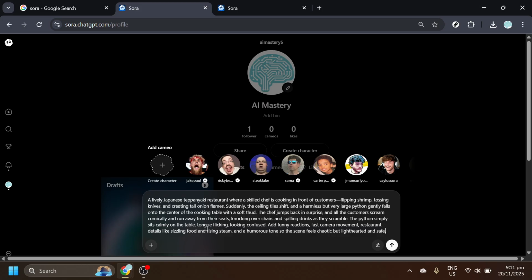If you want to guide the style even more, you can add camera language right in the prompt, such as wide establishing shot, then quick handheld close-ups, or describe lighting like warm tungsten indoor lighting with steam backlight. You can also hint at pacing, for example, fast cuts for the scramble, then a calm lingering shot on the python. If the tool supports it, you can include aspect ratio or duration cues in the text. Keep sentences concise, avoid contradictions, and prioritize the most important details first.